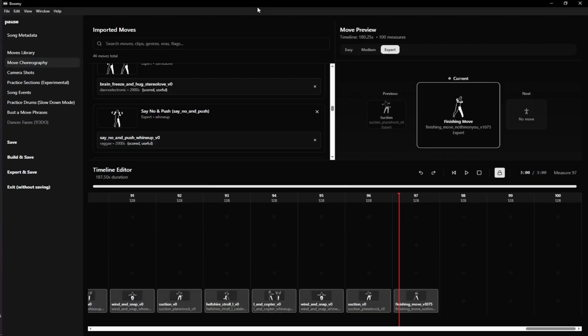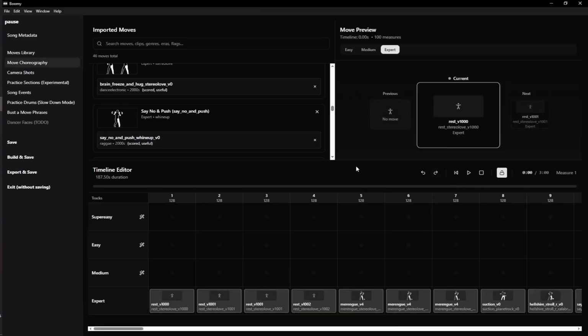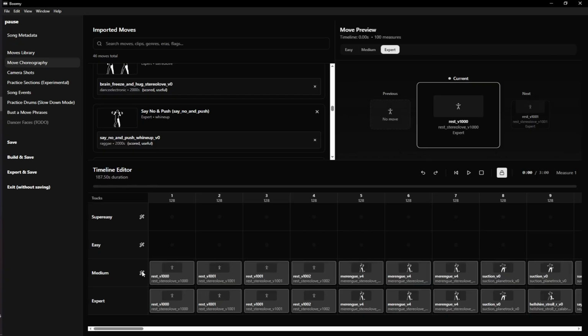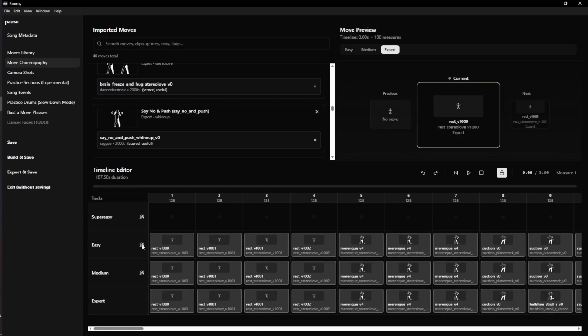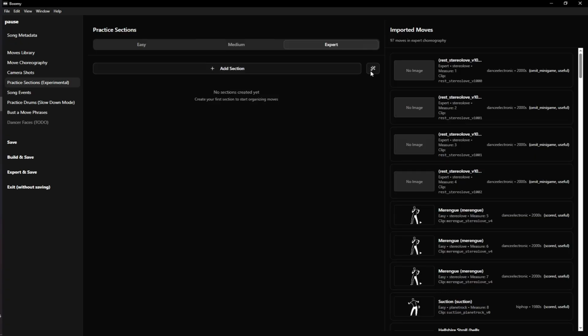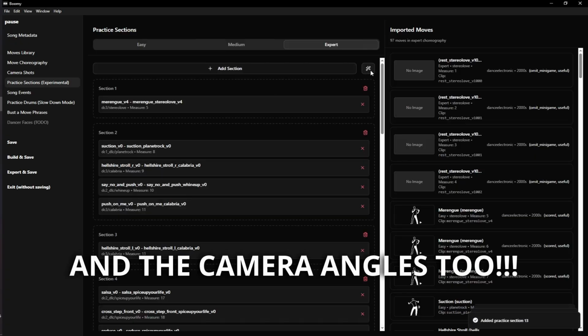However, there are some things that you have to do before you build a song. So in Boomy, it is required to make a routine for lower levels, but with this wand icon, it generates for you, which saves you a lot of time. But sometimes the auto-generation can be messed up and you eventually have to fix it manually, and you can generate the practice mode sections as well.